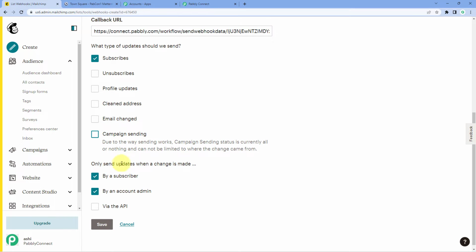Then it is asking us to only send updates when a change is made by the subscriber, by an account admin, or via API. So basically, for the new subscribers being added, either the subscriber is filling up the form themselves, or the admin of your Mailchimp account, or you yourself, make the changes or add the subscriber. We want the data only in these two conditions. If we are adding subscribers from some other sources using the API, and you want to get that data and share those subscriber details as well, then select this. So right now I will just select these two and just click on save.